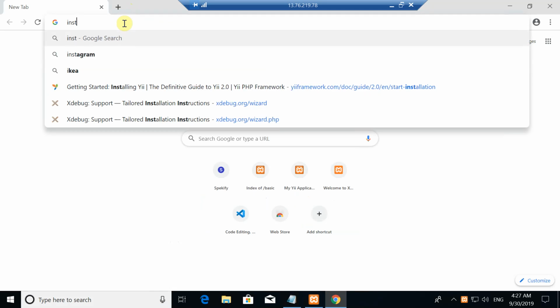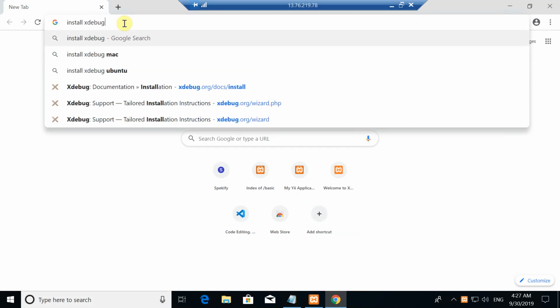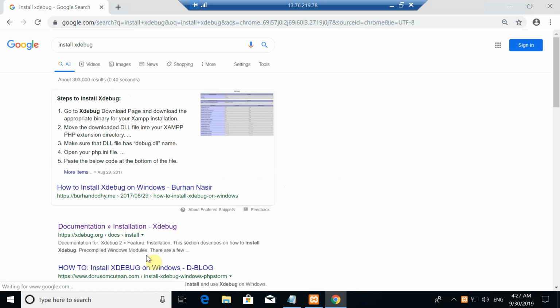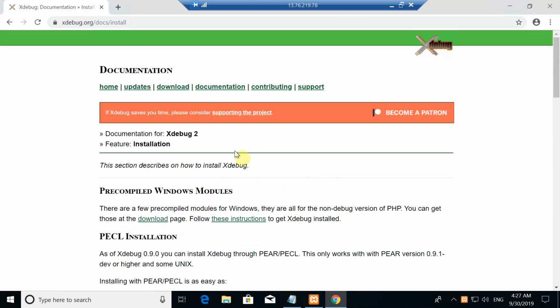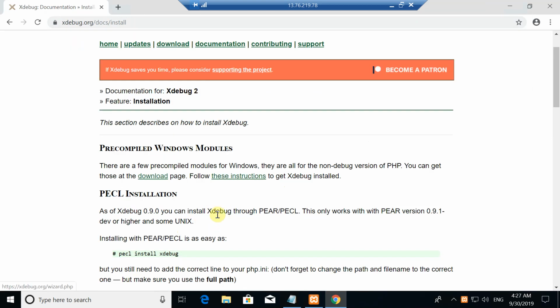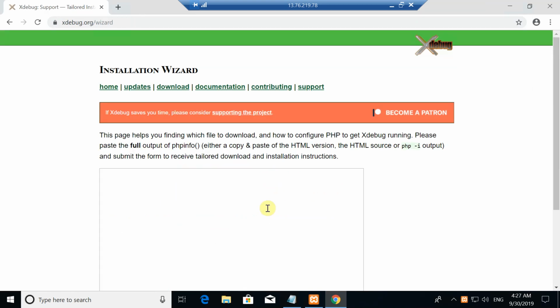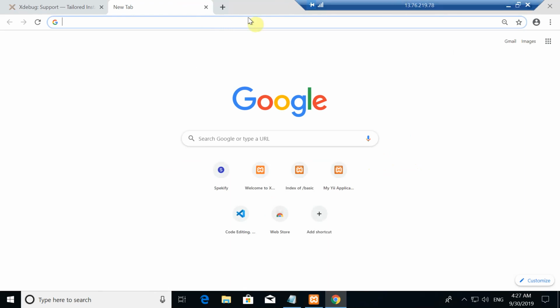and I'll type in install Xdebug. So documentation plus installation. I go to the very first page and it says here, follow the following instructions to get Xdebug installed. So let's go here, and he says that what you need to do is copy and paste the content of the PHP info, right? And that's the reason I had started the XAMPP server first.